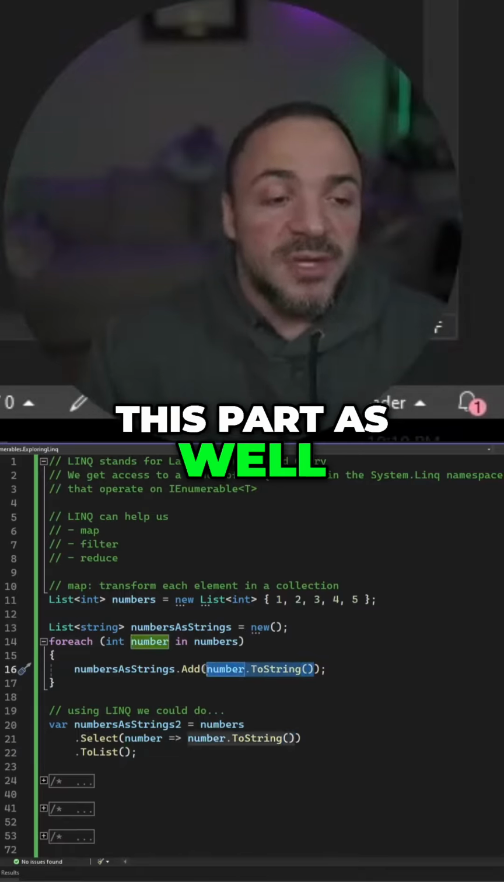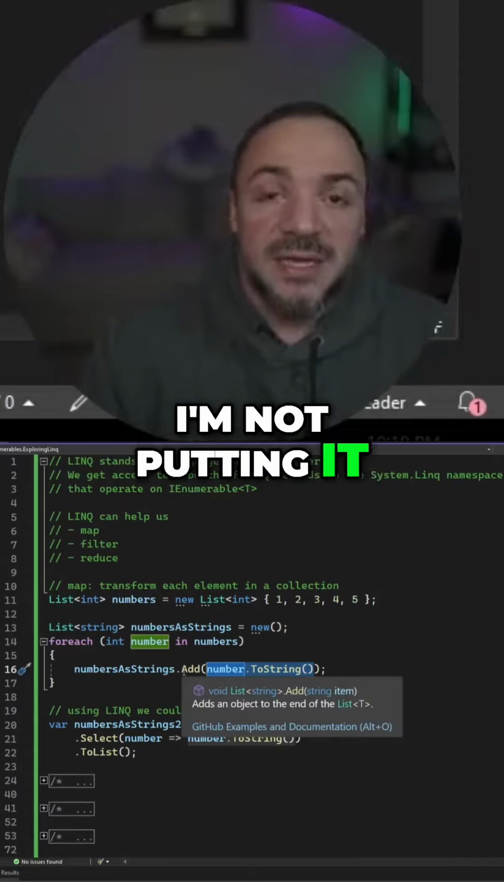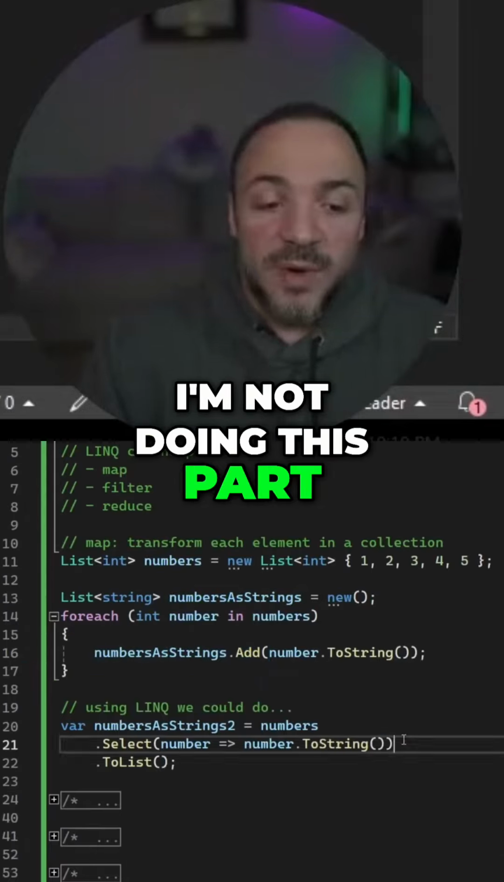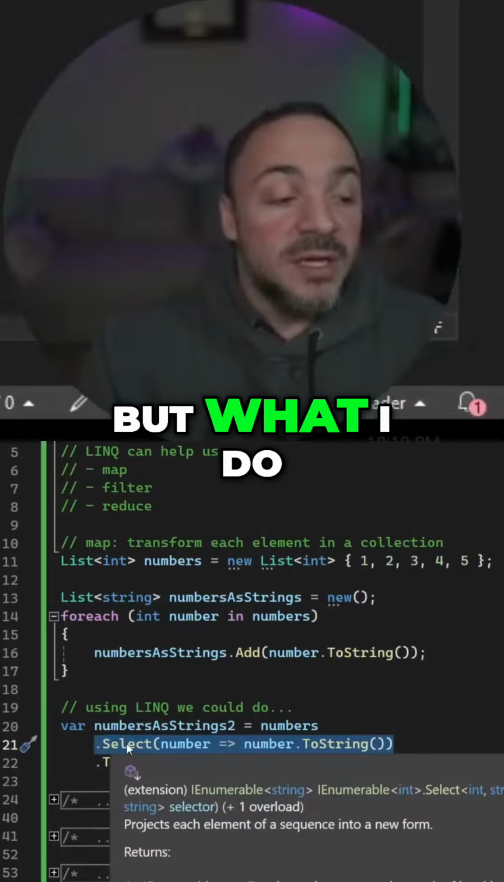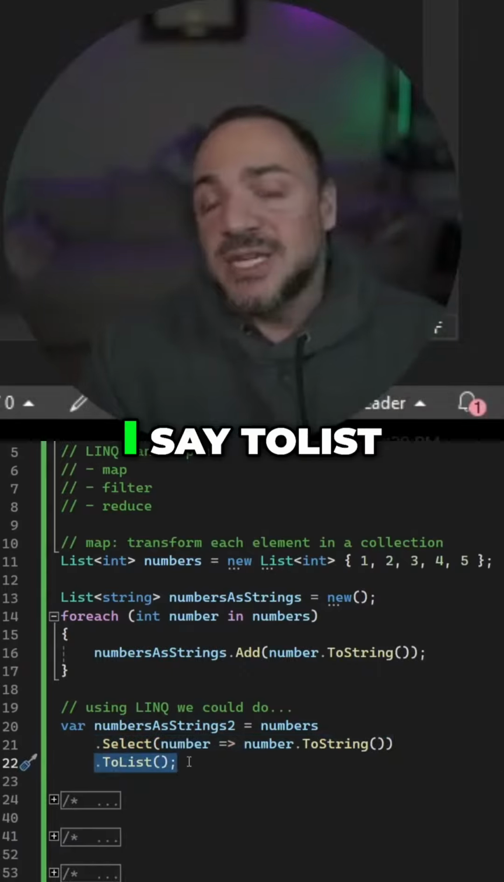And then like you can see here, I have number to string, which is just like this part as well. But the difference is that when I'm calling this select method, I'm not putting it into a list like we have on line 16 here. I'm not doing this part. We don't see any of that here. But what I do to put it into a list is at the end, after we call select, I say toList.